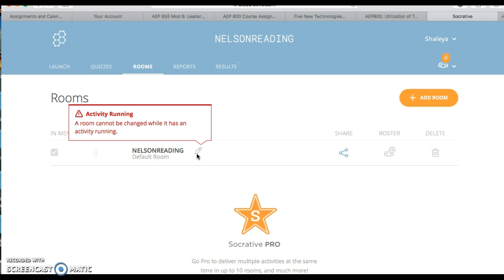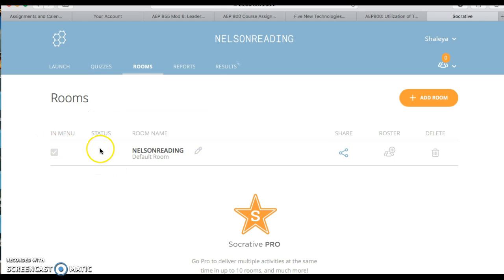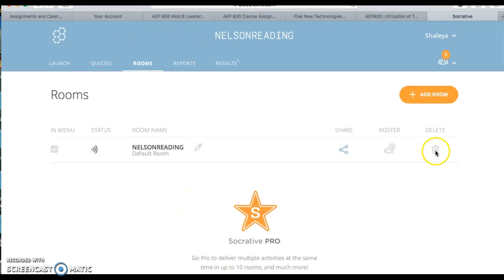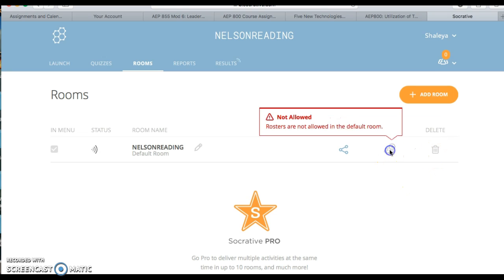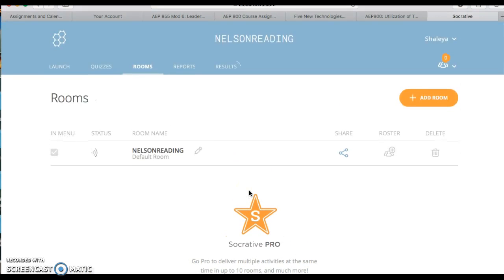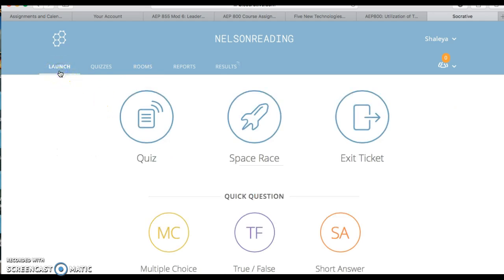So this one has activity, so that's what the little arrows right here are for. I'm going to delete it. Or I guess a default classroom can't be deleted, but anyways, you can launch this, and I'll show you this from the student side too.